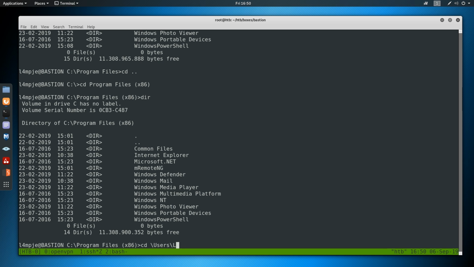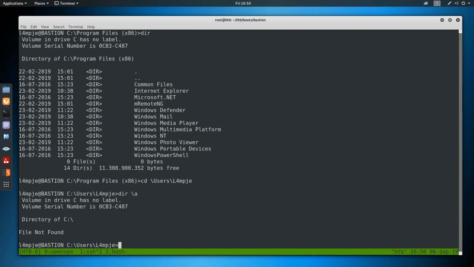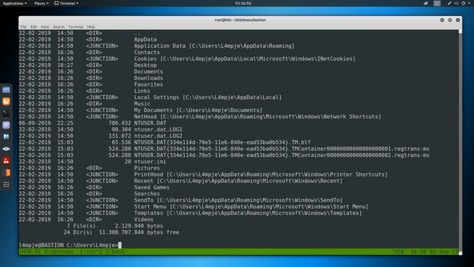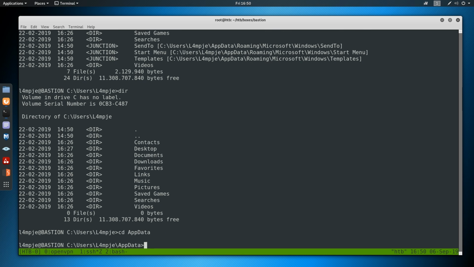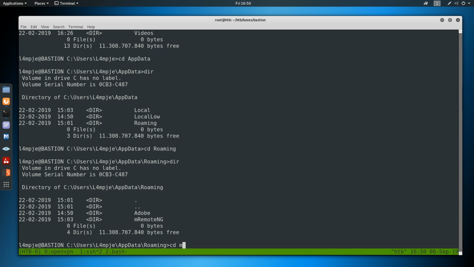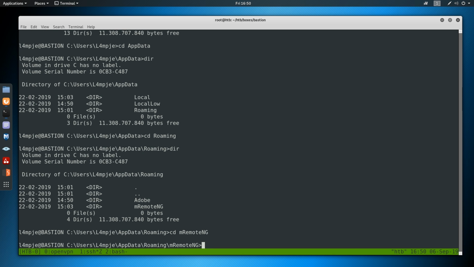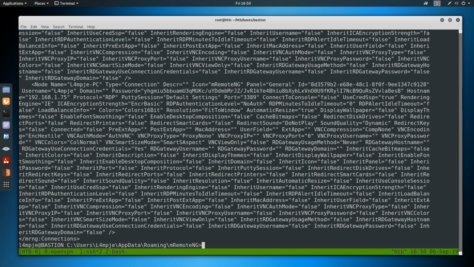So cd /users l4mpje. I think dir /a will list all files included and hidden. So that's where you can see app data. If you don't have the /a, you don't see it. But we go into app data, and then normally it's in roaming. And we can go mRemoteNG dir. And here we go. We got a bunch of configs with some backups. So I'm just going to do type to cat the file. There's the XML.